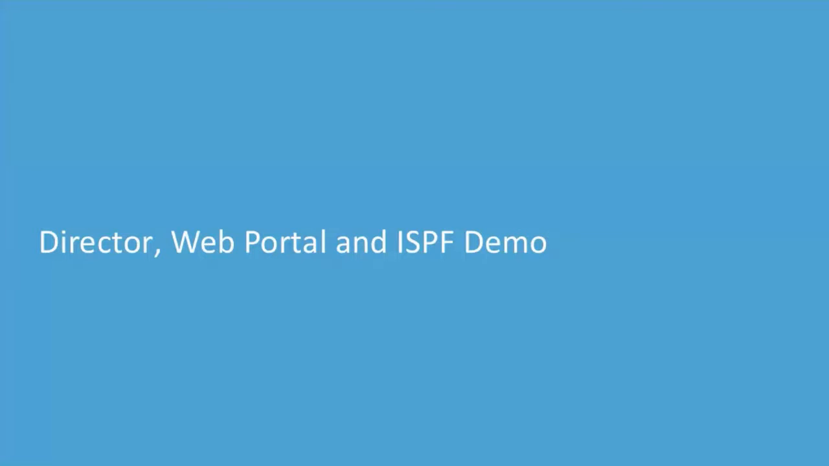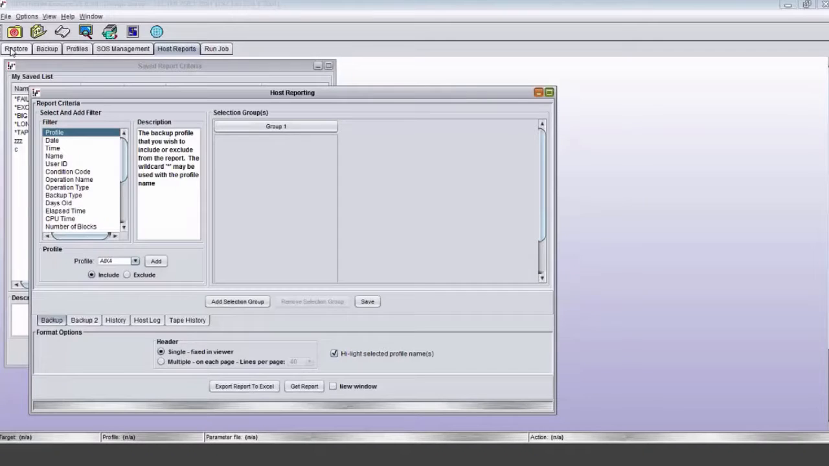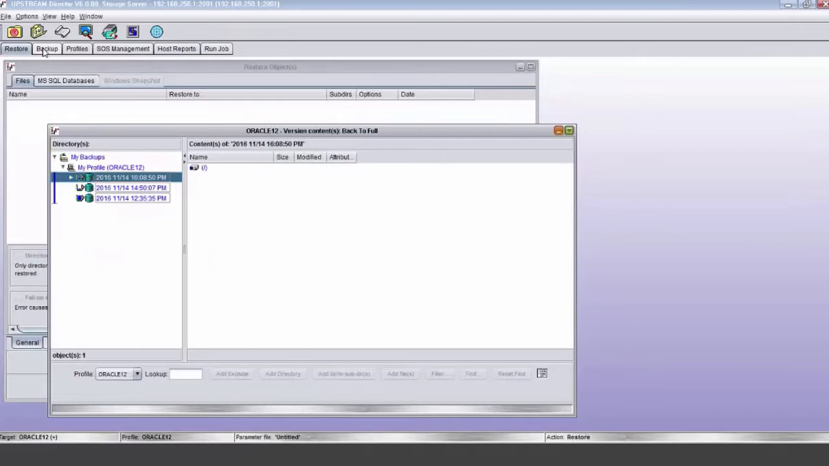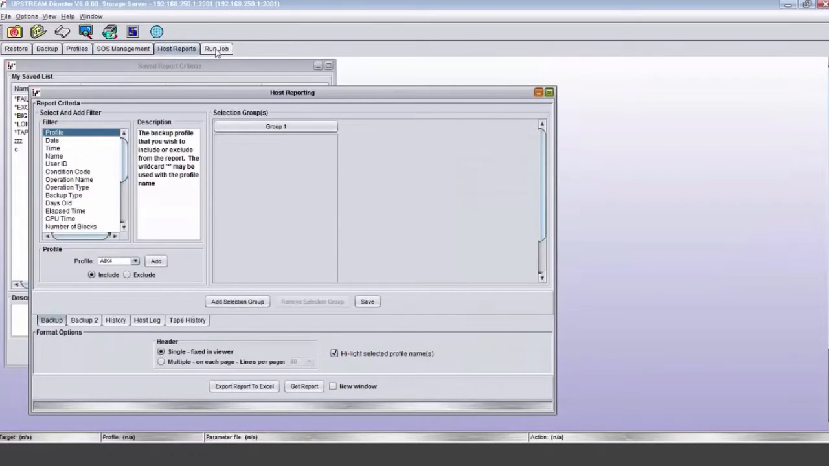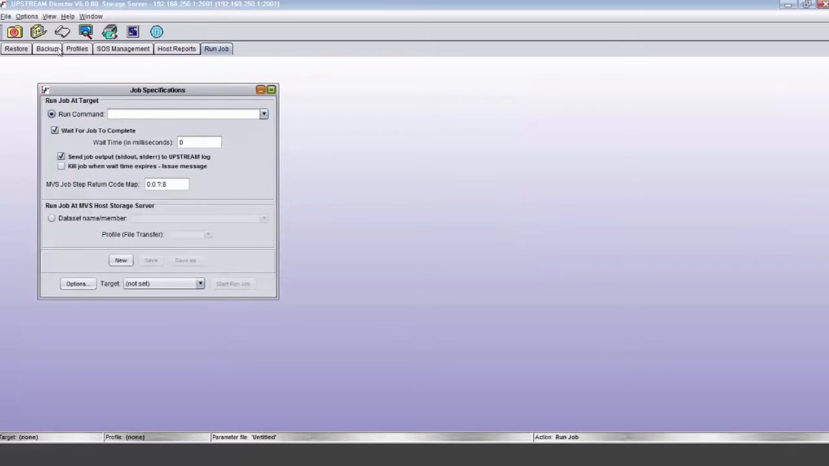Okay, so we talked a little bit about the user interfaces. Let's show them to you right now. Okay, Vanna? So we're going to take a look at the interfaces. So the director, that's the Windows-based GUI. It has a series of tabs which represent the actions to be performed, a group of icons that are shortcuts for frequently accessed screens, and menu items.